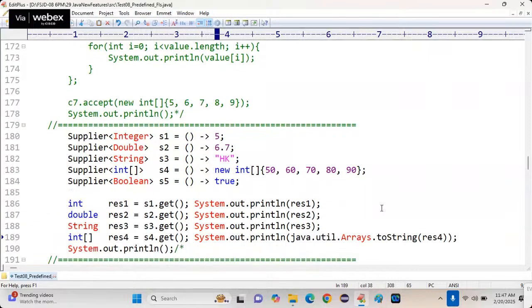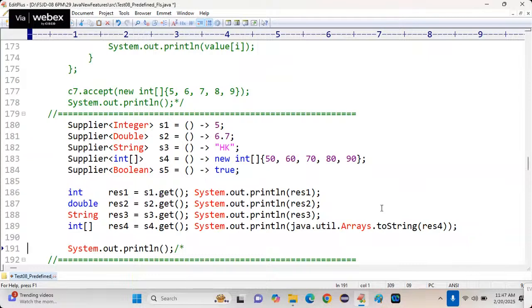Now the shop owner has ordered a Boolean value. Then the shop owner has to get the Boolean value now. S5 dot. There is a Supplier called S5 which will return what? Boolean values. Then the shop owner has ordered, get me one Boolean value. Then it returns the Boolean value. Where should I store it? In a Boolean variable. Boolean result5 equal to, then the retrieved value I am taking and printing.